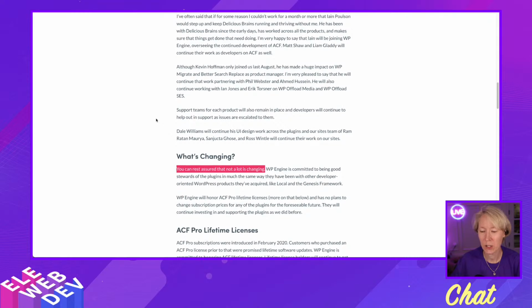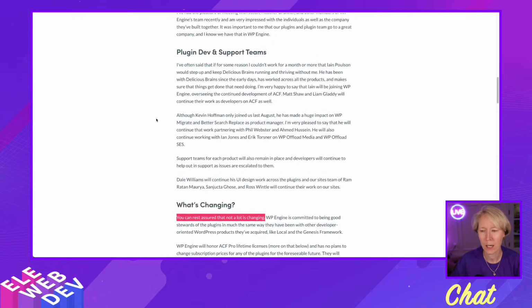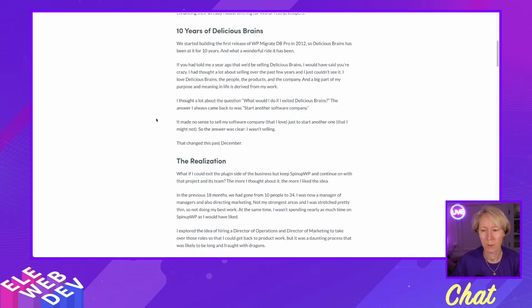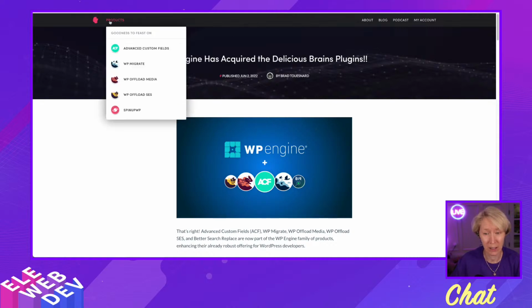So not a lot is changing, not a lot did change. They did some superficial changes over the past year. This is a boring article, blah, blah, blah, but WP Engine has acquired the Delicious Brains plugin. And you're saying, well, what plugins do they have? Because I don't know anything about Delicious Brains. So it's WP Migrate, WP Offload Media. I have that plugin. And WP Offload SES. I don't even know what that is. And Spin Up WP. I'm thinking that's a sort of version of, well, let's just go look.